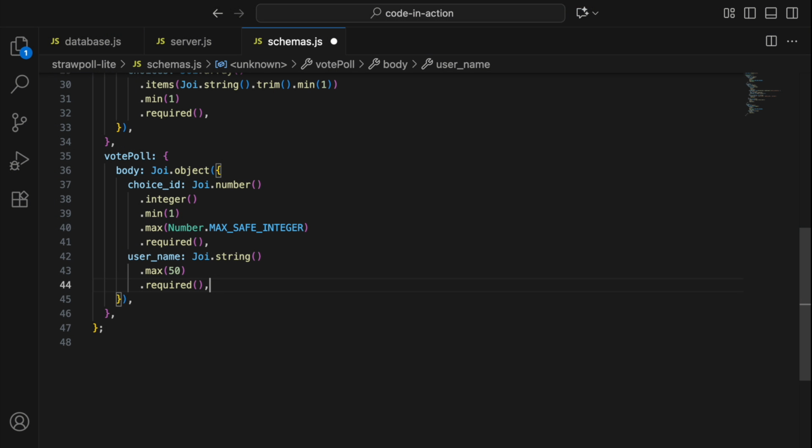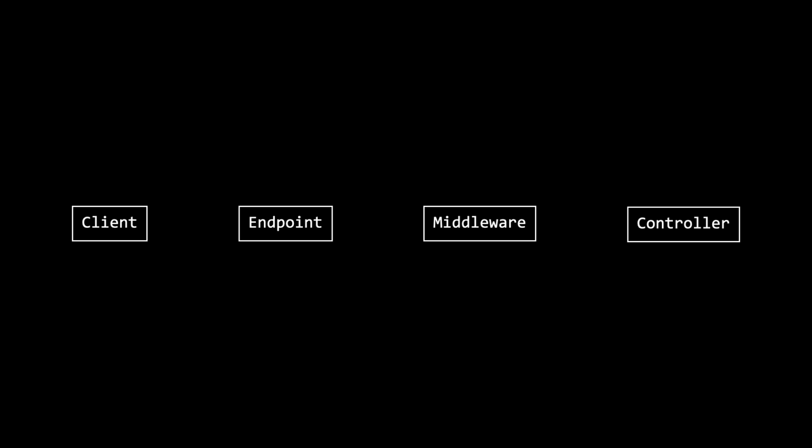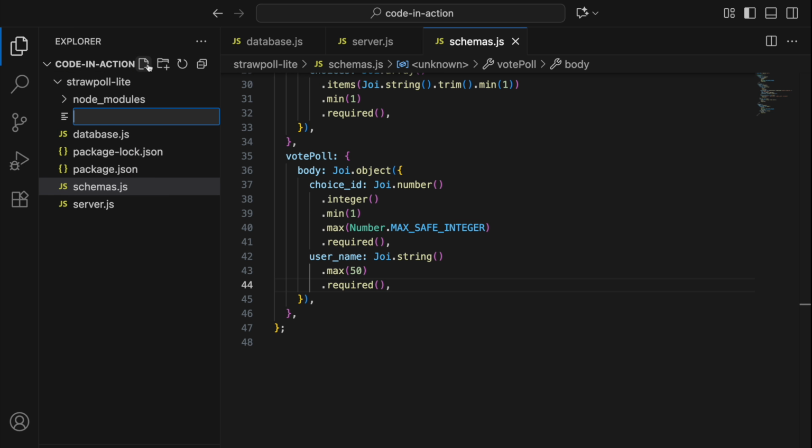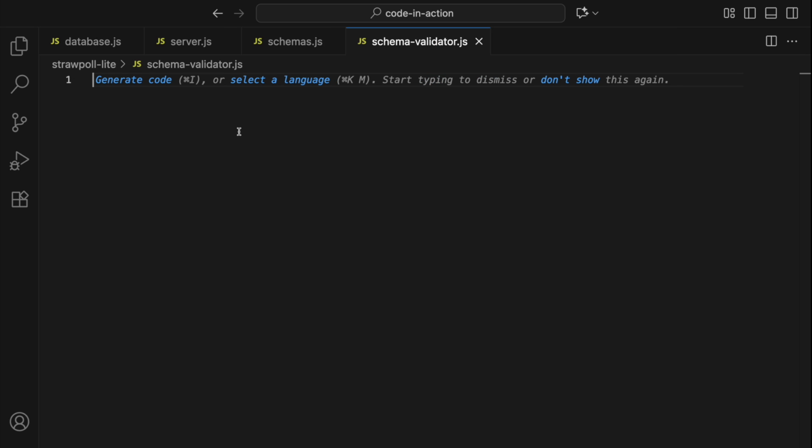Now that our validation schemas are defined, let's implement a custom Express validation middleware that will use these schemas to validate the data of incoming requests on the various endpoints of the API, and either reject the incoming request with an HTTP 400 if any of the values doesn't match the format defined by the corresponding schema, or normalize the values and forward the request to the endpoint's controller. So let's create a new file named schemaValidator.js.